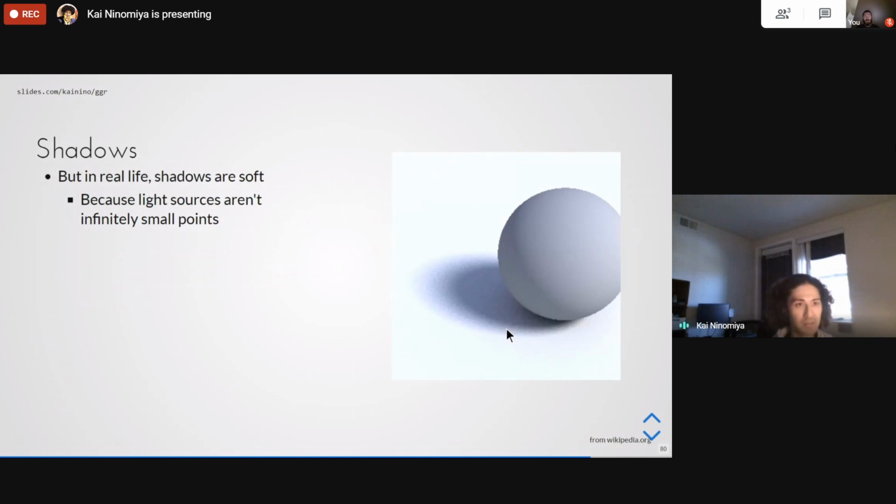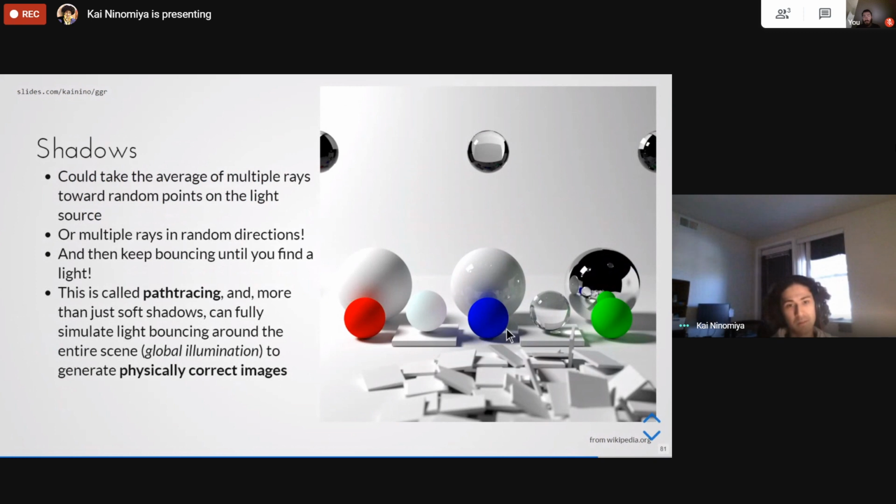But in real life, each point is not just yes or no in a shadow, right? Actually, shadows are soft because light sources aren't infinitely small points. They're actually objects themselves with area. And so we don't get these yes or no answers in real life. So there are a bunch of ways to deal with this.